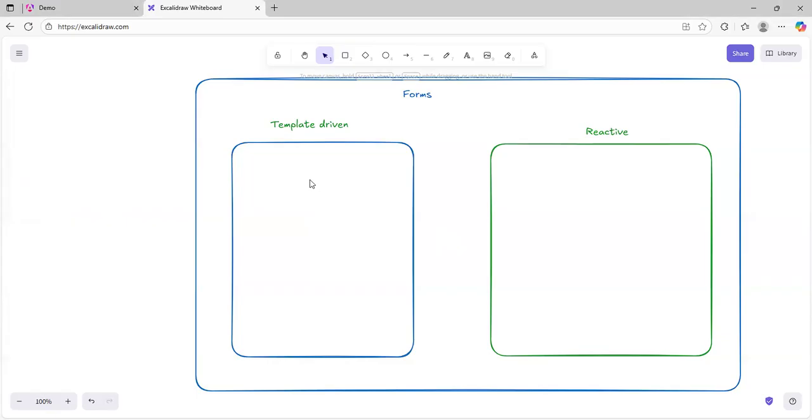Okay, then we can continue tomorrow. Okay, and then start from forms.